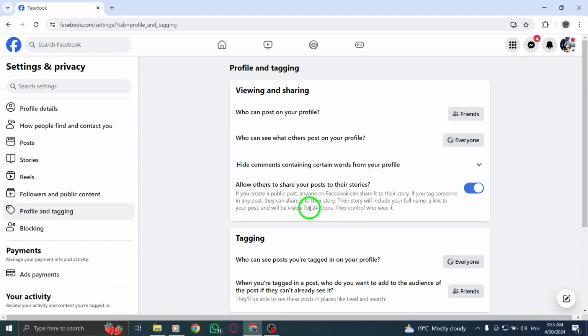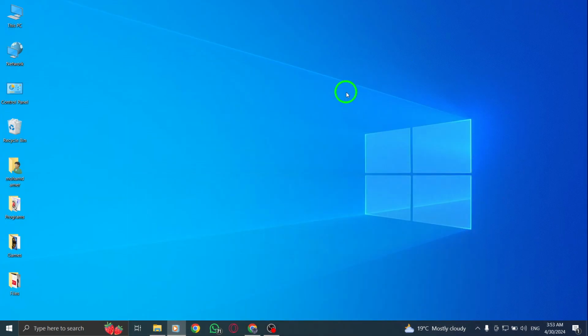By following these steps, you can effectively manage and showcase tagged posts on your Facebook profile using your PC. Enhance your social media experience and connect with others seamlessly.